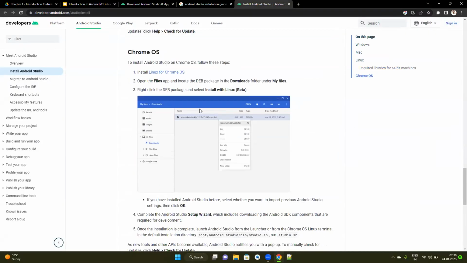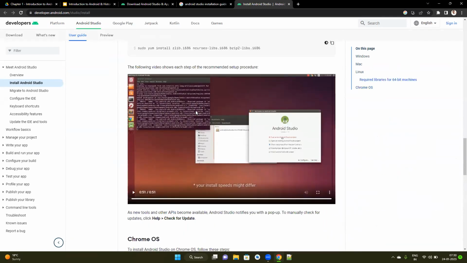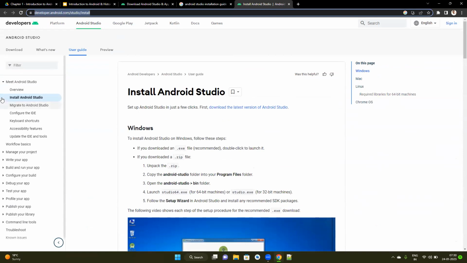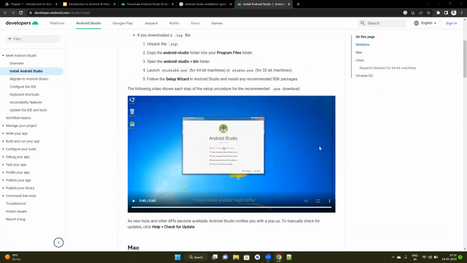For Chrome OS also, there is a process. You can follow this process if you have the Chrome operating system. I'm also sharing this link in the chat. I recommend everyone to install Android Studio, as this is a hands-on training course. The course is mostly dependent on hands-on training. We don't have much theory. So please download the latest version of Android Studio with the provided link. After the installation process, we can create an application easily.